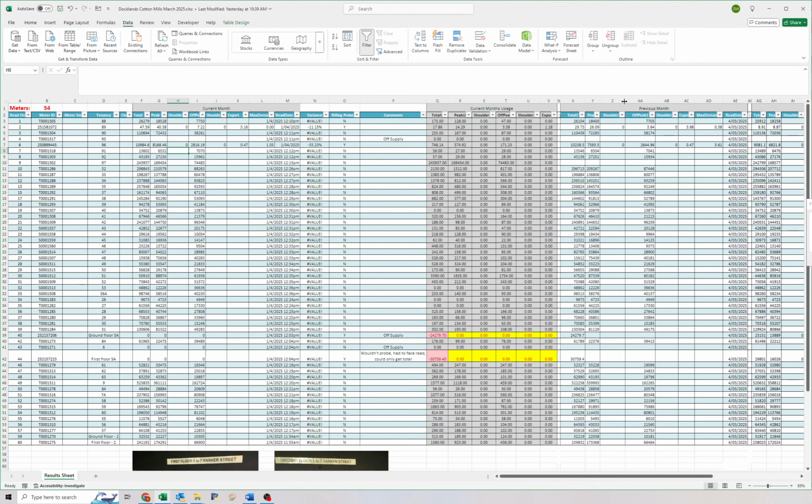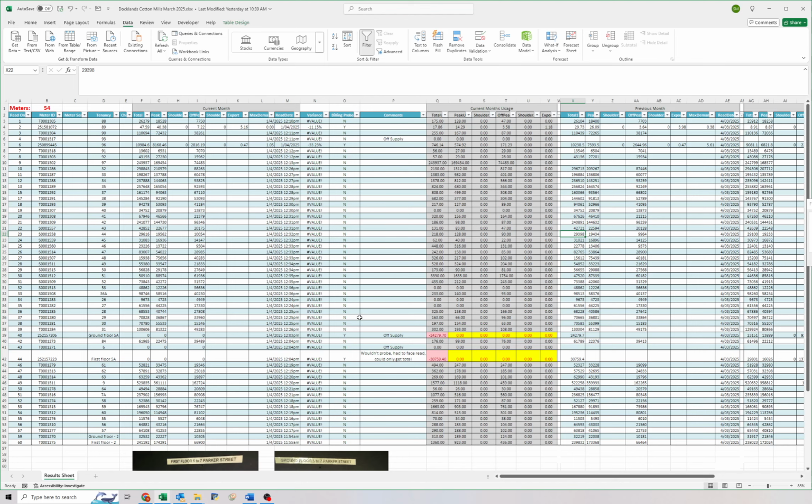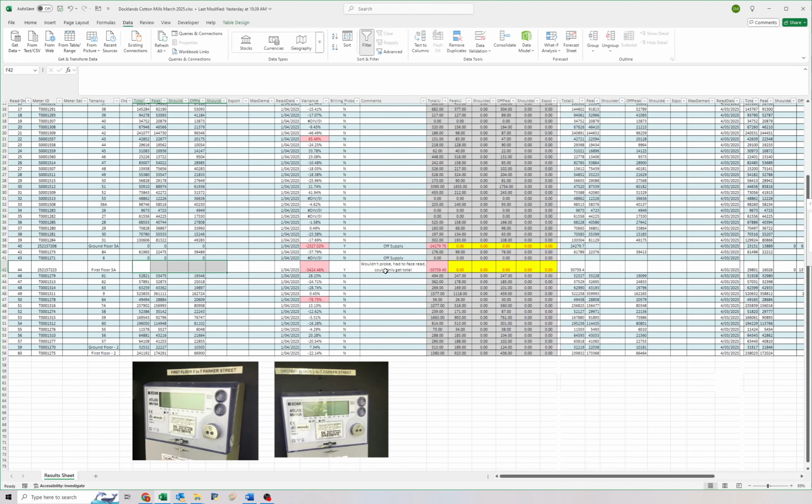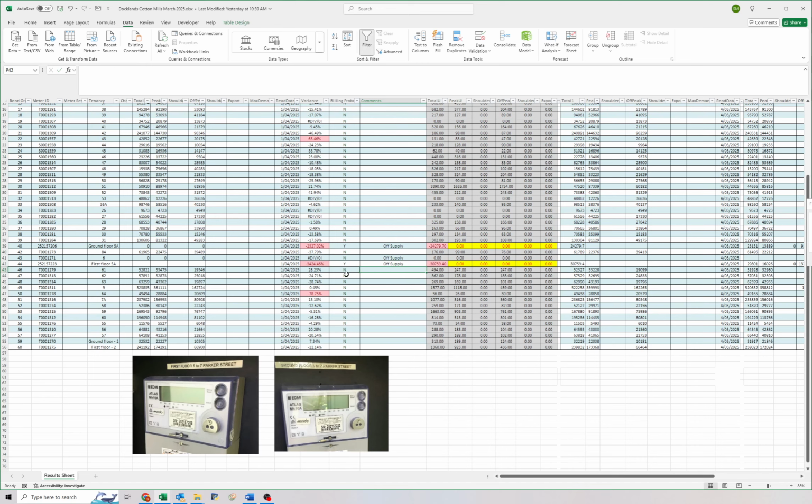Why is that so far out? Go back there. Get back there. Okay. Copy down. Off supply. Wouldn't probe. Had to face read. No, that one was off supply. Isn't it? Yeah. Can't remember what that was.